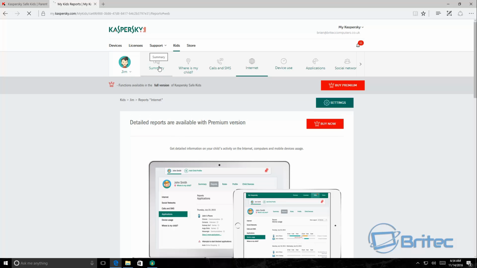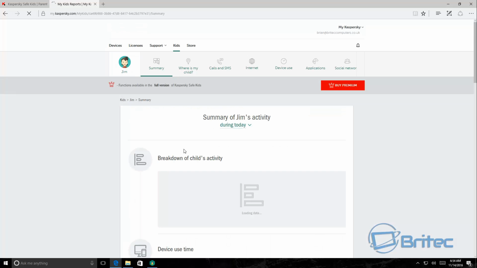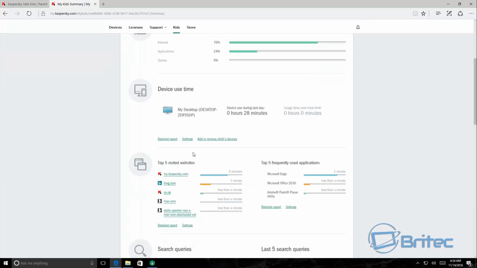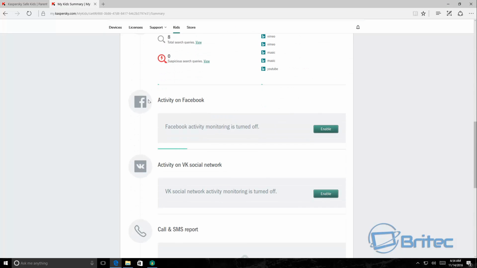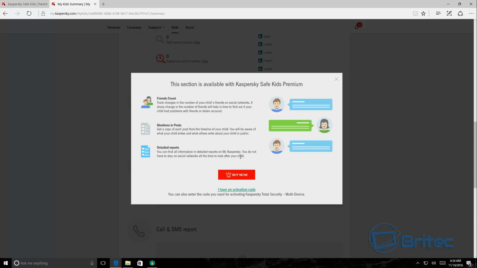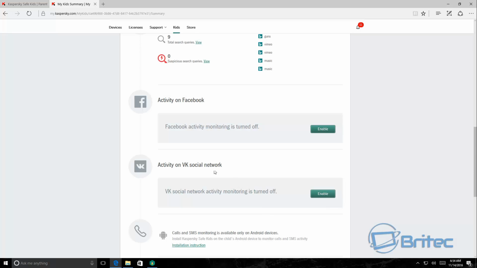And it's quite a powerful little tool, and it also does social media as well. I think you have to pay for the premium version for social media, which is here, activity on Facebook. A lot of people use Facebook, and basically once you set this up, if you bought the premium version, this will allow you to monitor exactly what's going on in their Facebook account and stuff like that.